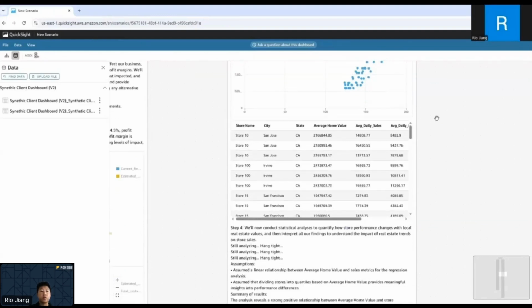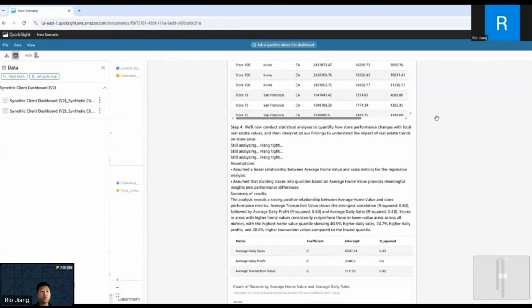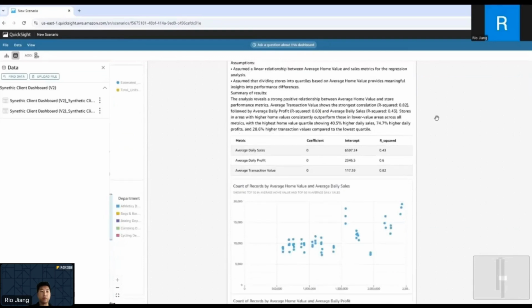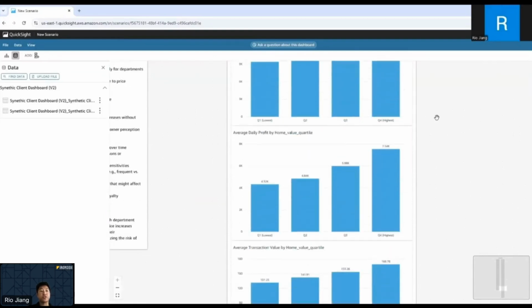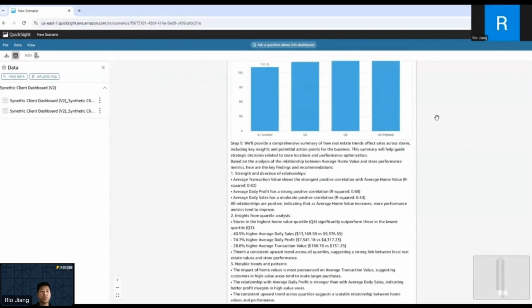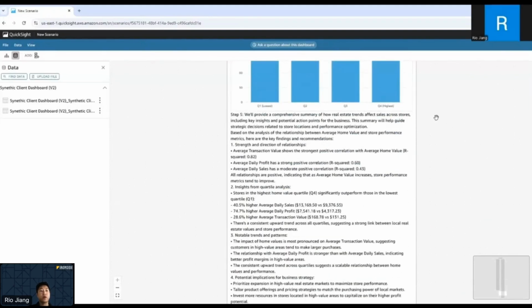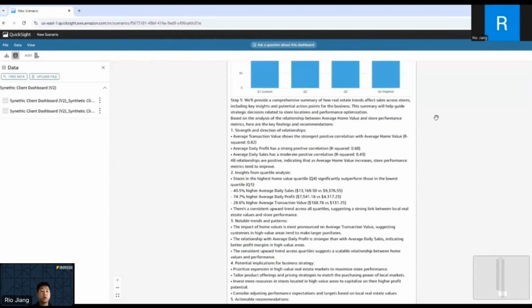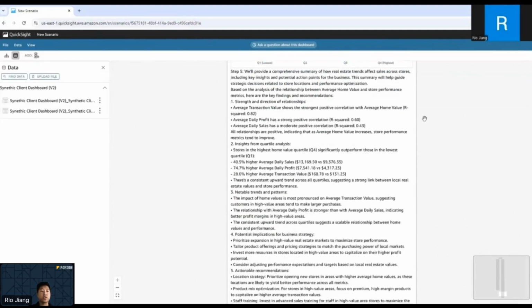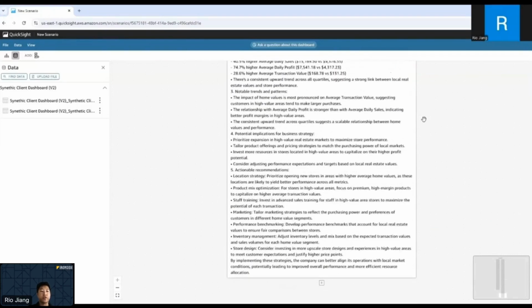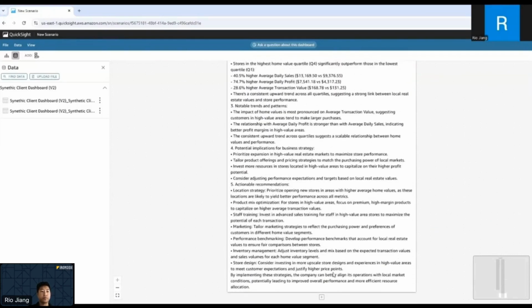At the end here, Q concludes that there is a strong correlation between home value and profit. Also, average transaction value shows the strongest positive correlation with average home value, and the other sales metrics show a positive correlation as well. The results of the quartile analysis are generated as well, stating that stores in the highest home value quartile significantly outperform the others.